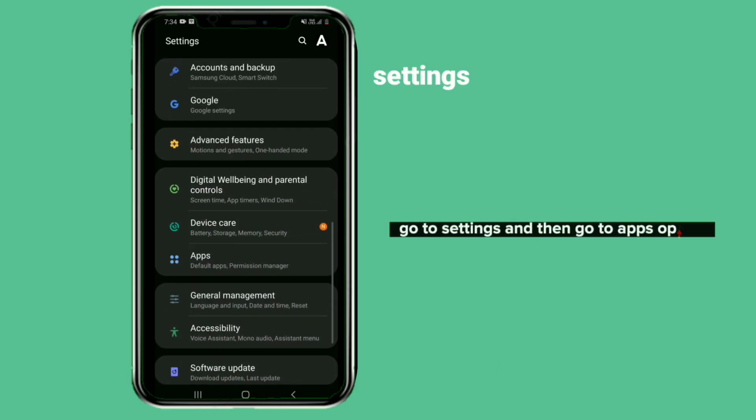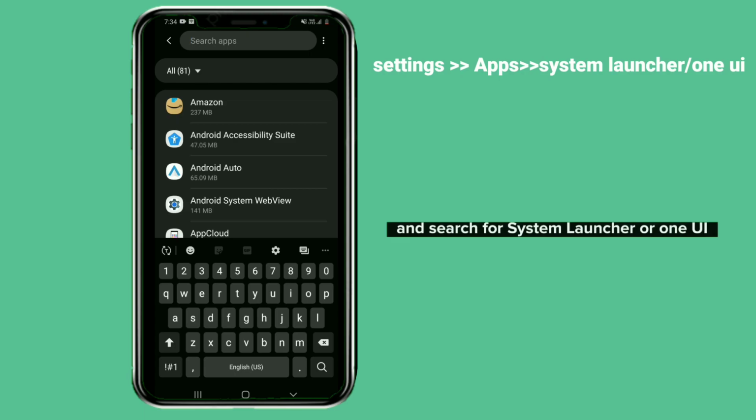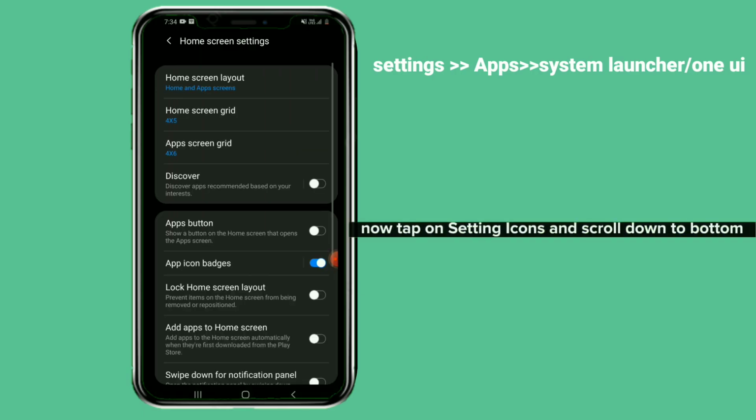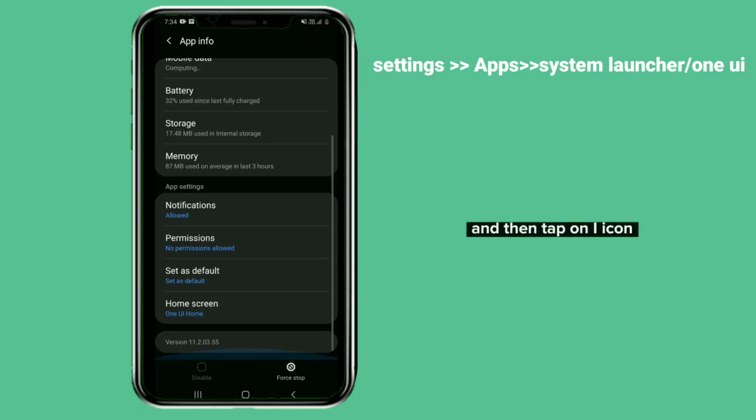First go to settings and then go to apps option and search for system launcher or One UI in case of Samsung. I'm showing demo in Samsung, so search One UI in apps and click on it. Now tap on setting icons and scroll down to bottom and click on about home screen. And then tap on I icon.